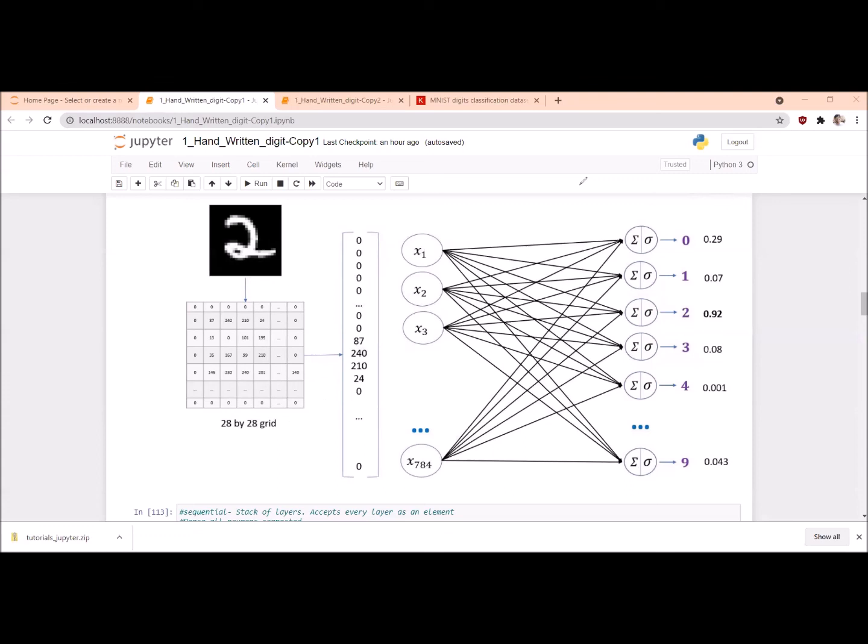Now you are ready to predict. Now your neural network is ready. Your neural network is ready to predict any given handwritten digit. If you give any image to that neural network, it will predict.